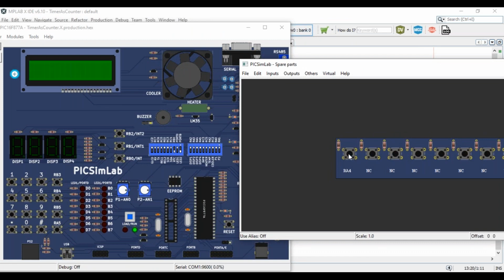After I press the switch 5 times, you will see an LED getting toggled. Please observe: 1, 2, 3, 4, and 5. Can you see the toggling of the LED? So the LED was 0, it is made 1.